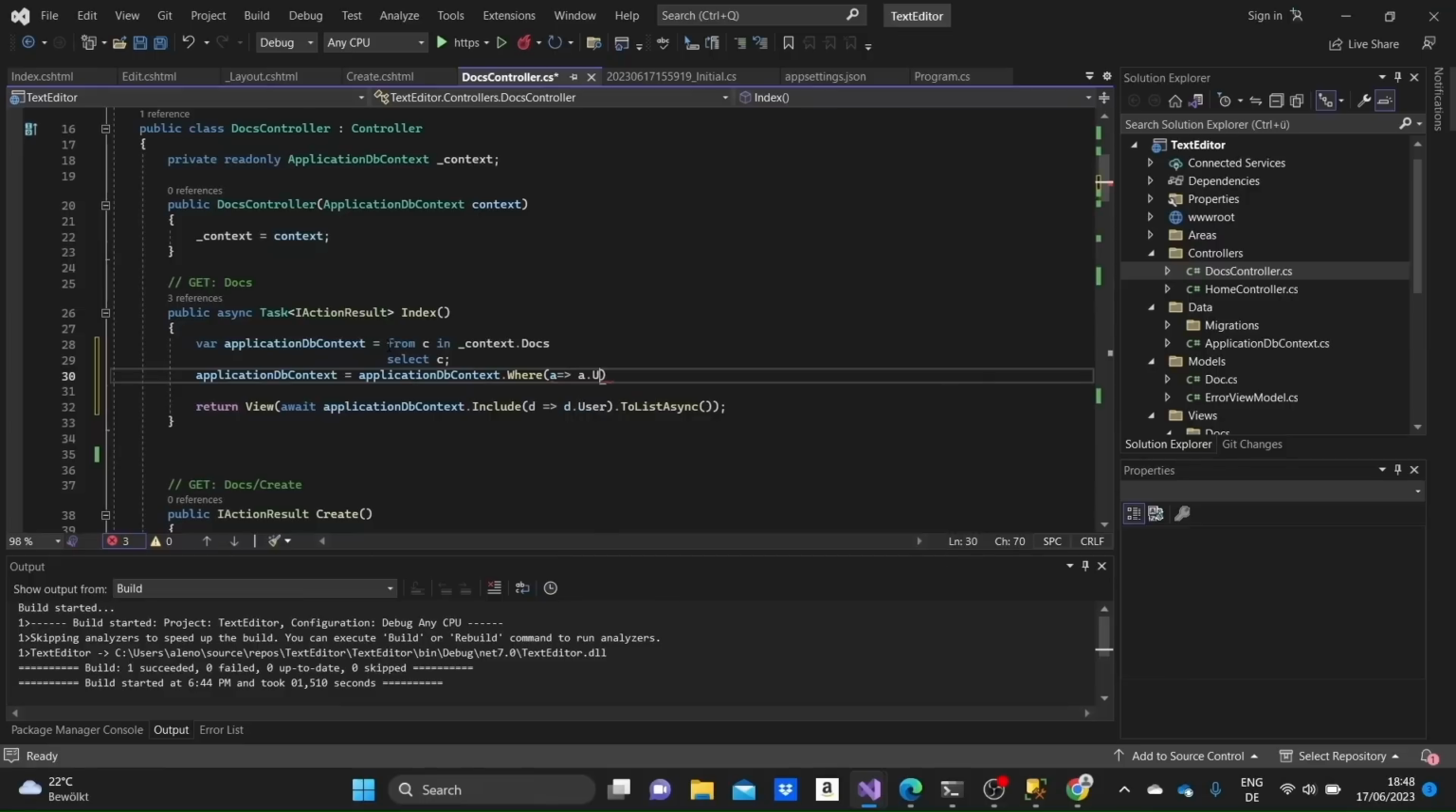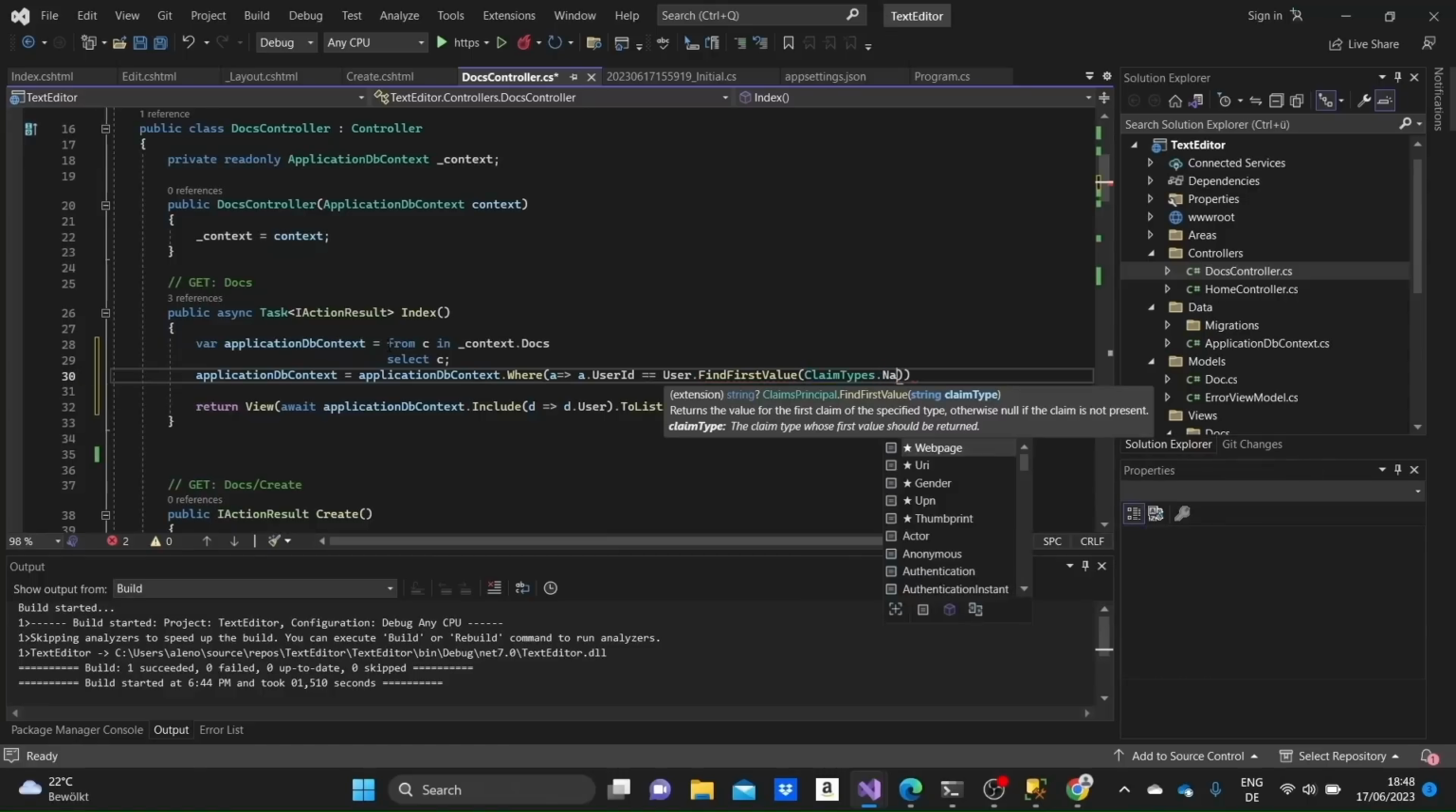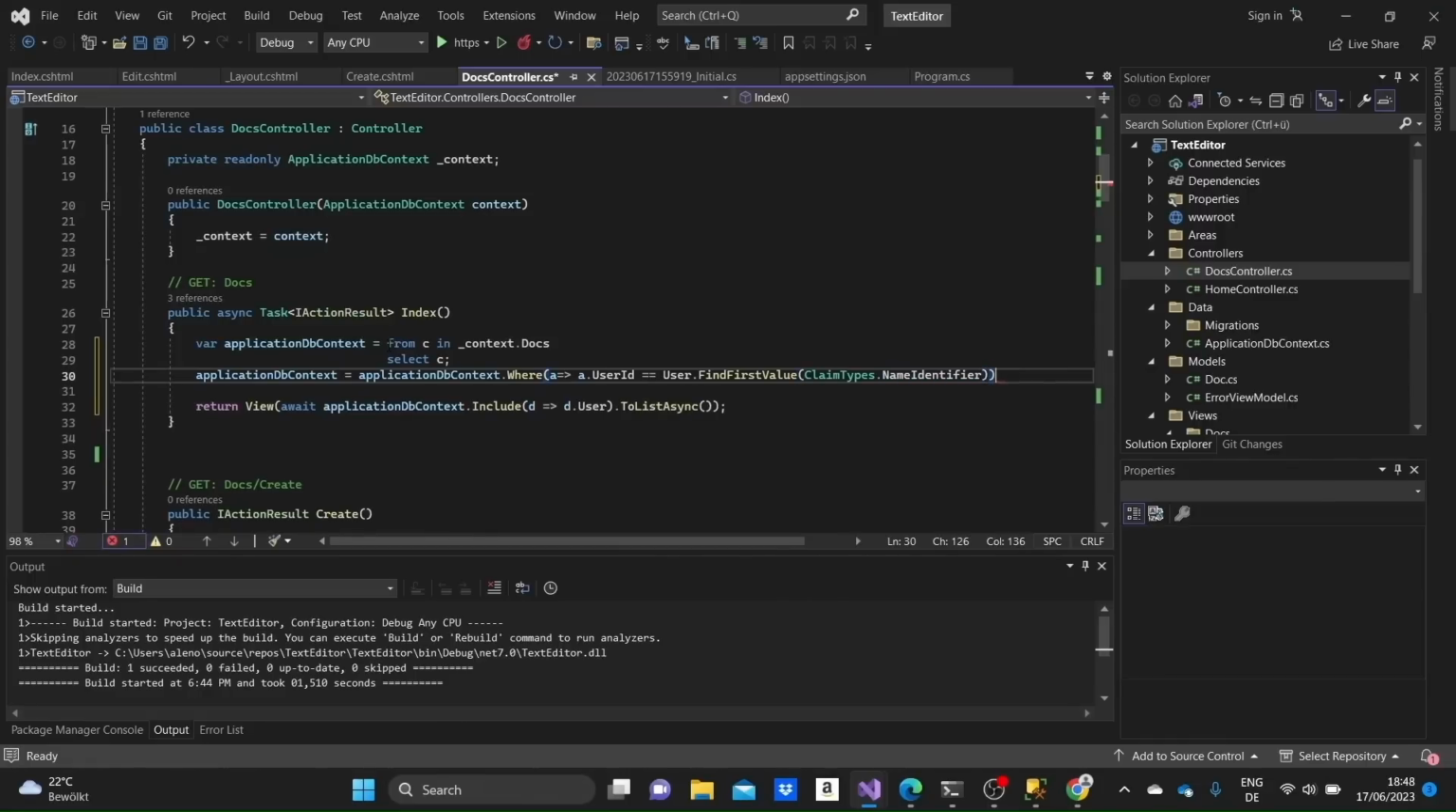So here we will take the documents whose user ID is equal to the ID of the user that is currently logged into the application. So with this line, User.FindFirstValue(ClaimTypes.NameIdentifier), we are just taking the ID of the currently logged in user, and we will just take the documents that are of that specific user.